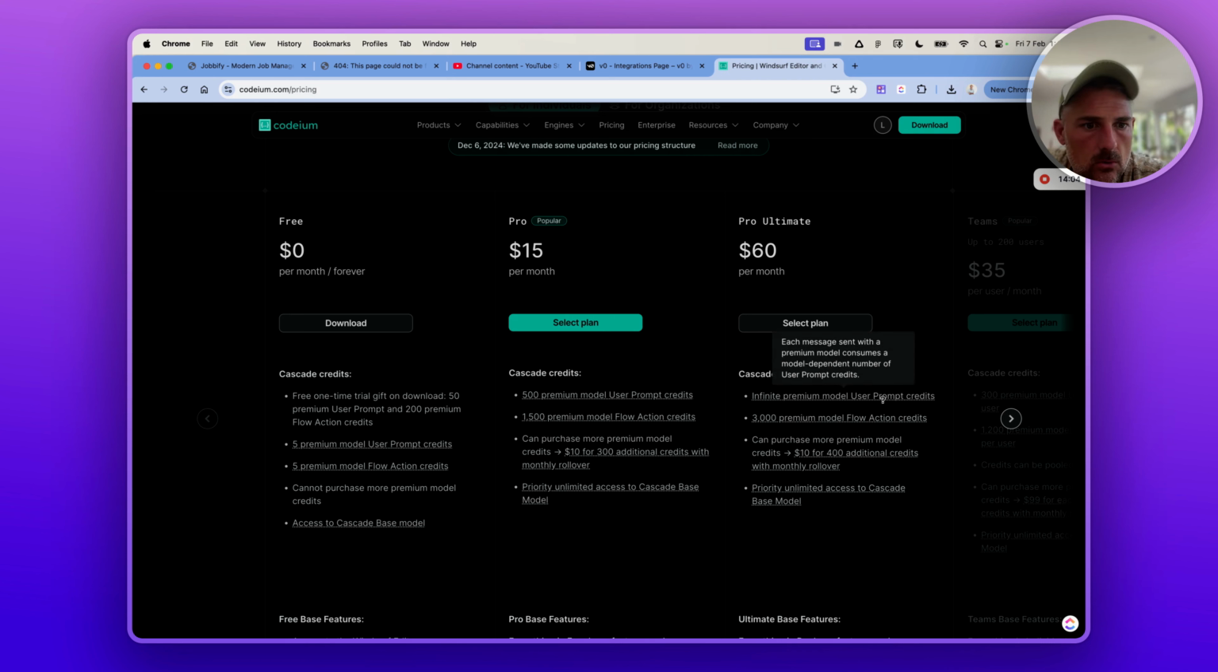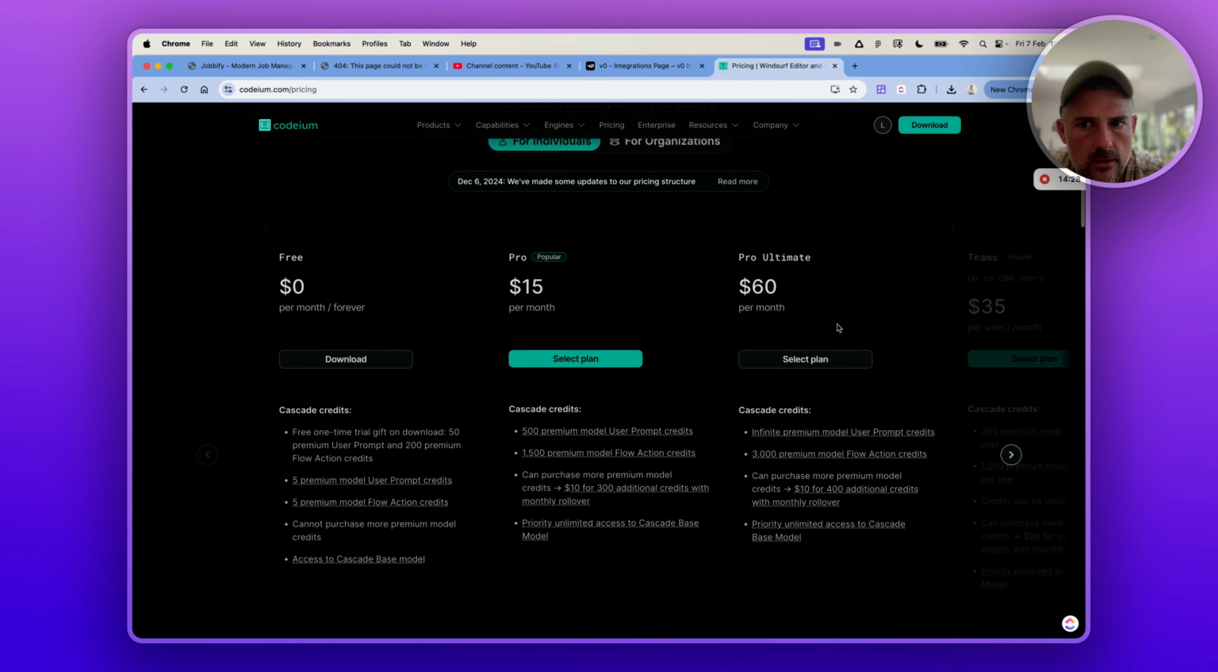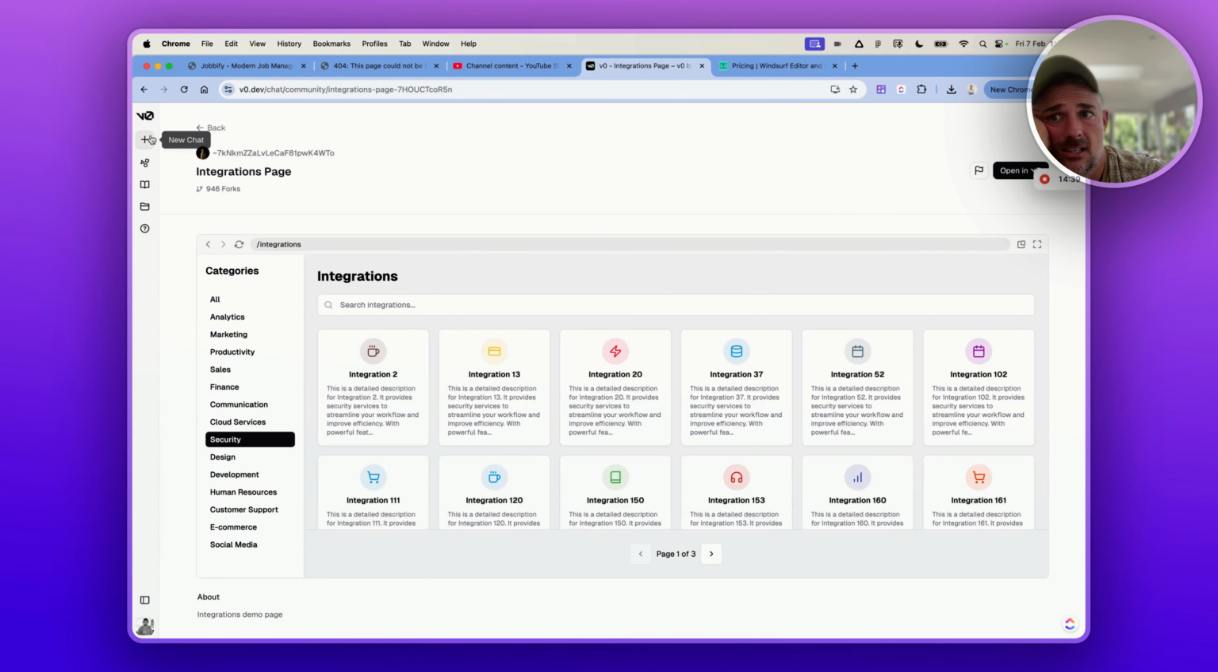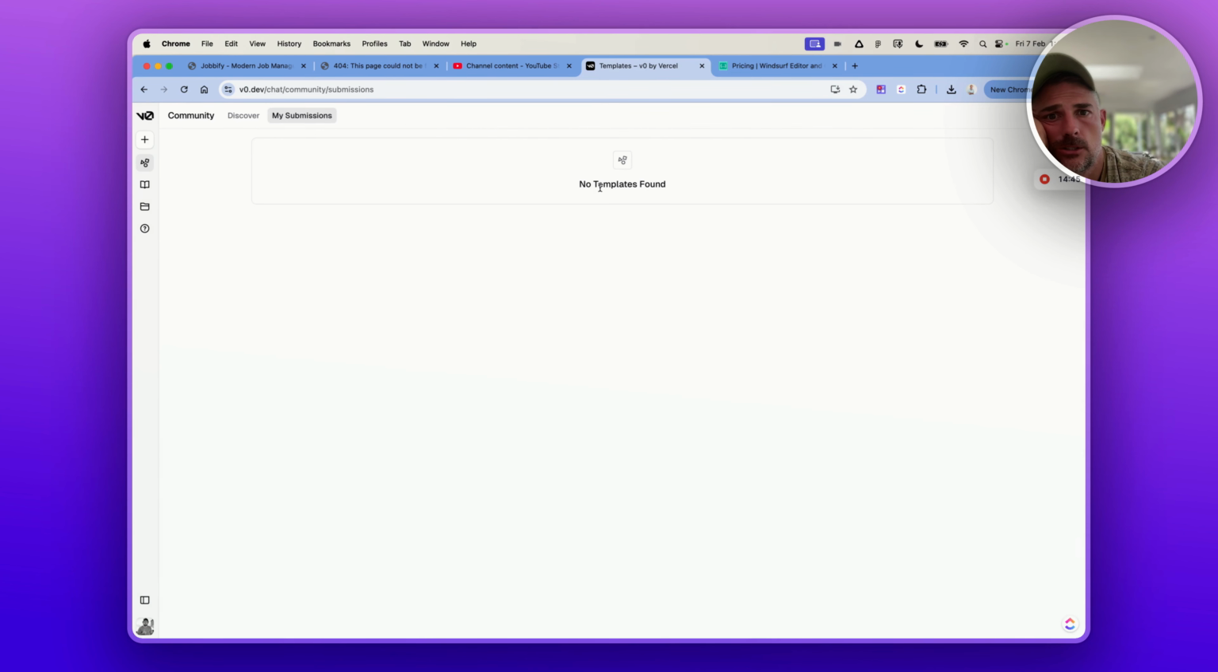Infinite premium model user prompt credits. Each message sent with a premium model consumes a model dependent number of user prompts. Don't know what that means. 3,000 premium model flow actions, whatever. $10 for additional 400 credits. So I don't know. Maybe select this to start with and just see how it goes. Compared to this, which is only $35 a month, it gives you pretty good front end.